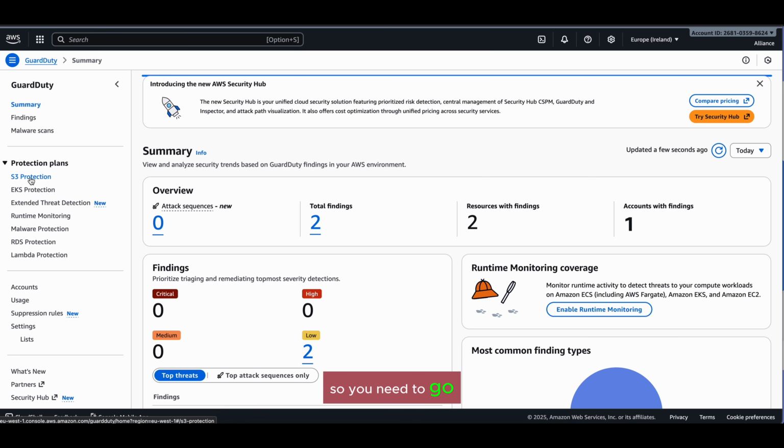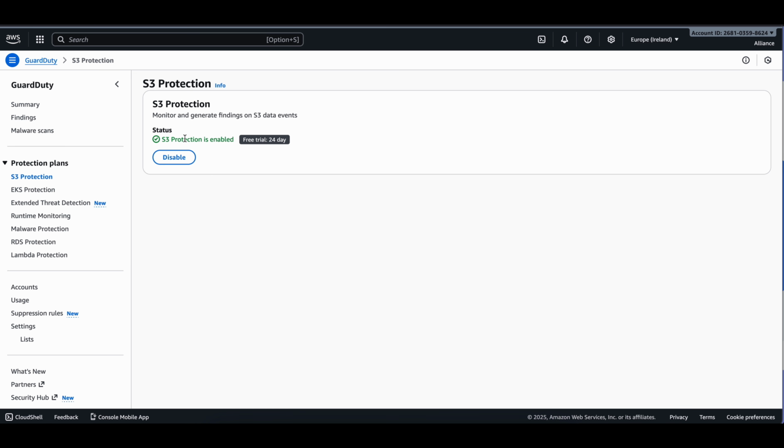Now you need to go to, I already have activated the GuardDuty thing, so you need to go to the S3 protection on your left, and you need to enable this. Right now I already enabled, so that is the reason it's showing disable. You need to enable this S3 protection. Okay, this is number one thing you need to do.